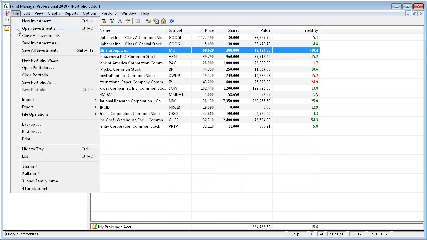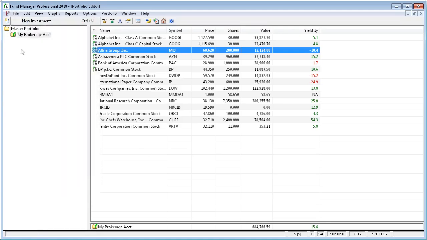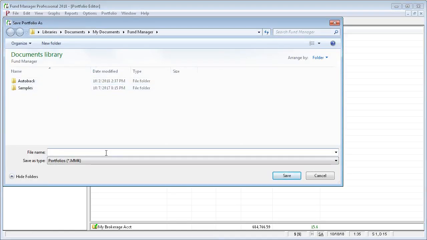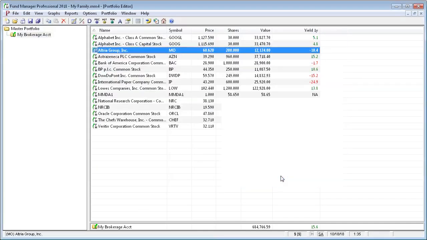So to save, you just say File, Save All Investments. And then the first time you save your portfolio, you do need to give it a name. So just say File, Save Portfolio As, and give it any name that you want, and save it.